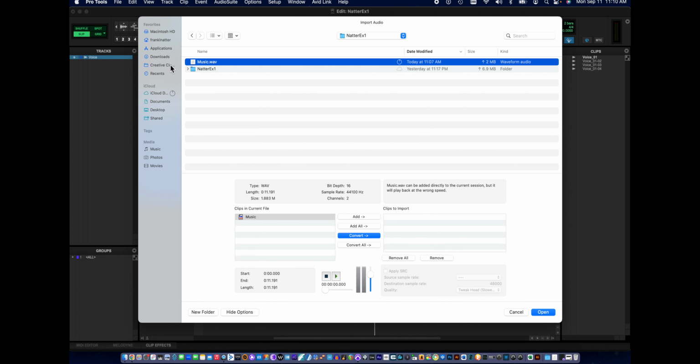It tells me it's a WAV file, it tells me its length, its size, its bit depth, its sample rate, and it tells me that it's 2 channels, which is left and right, as opposed to 1 channel, which is mono. It also has a very important message over here. It says music.wav can be added directly to the current session, but it will play back at the wrong speed.